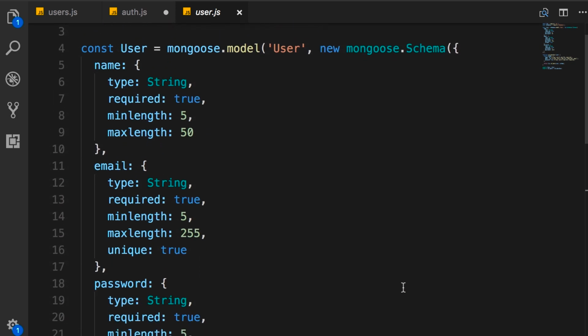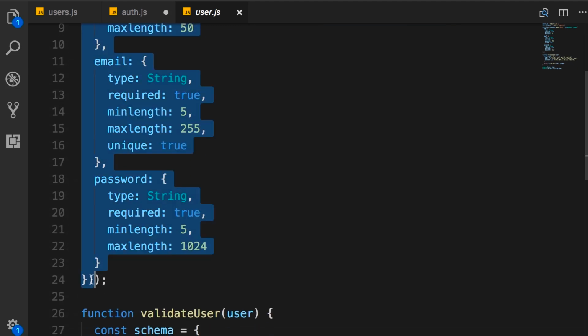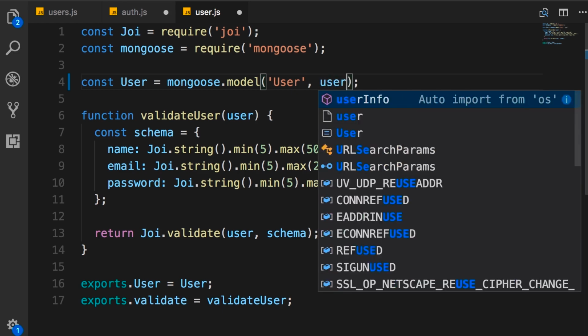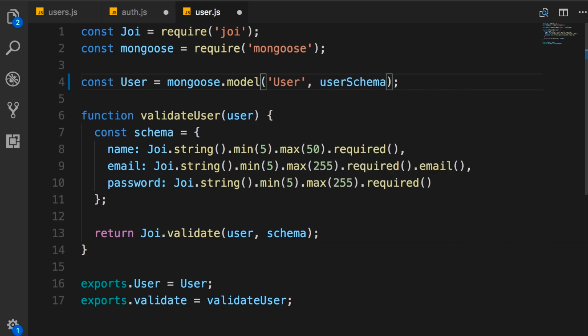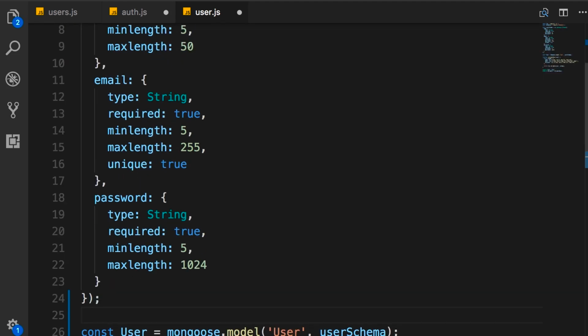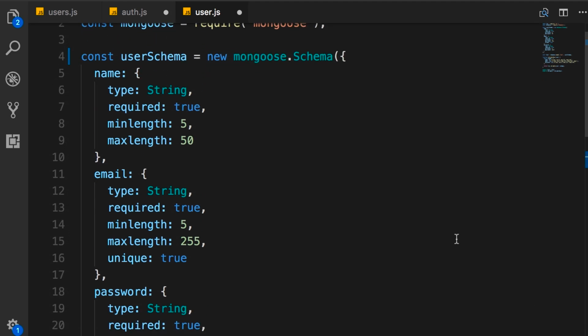All right, so here is our user model. We need to extract the definition of this schema and put it in a separate constant because we're going to work with that separately. So I'm going to select all this code here. So when creating the user model as a second argument, we pass userSchema. And we have not created this yet. We're going to do that now. So const userSchema, and we set this to this expression. Like this, okay? So here's our user schema.